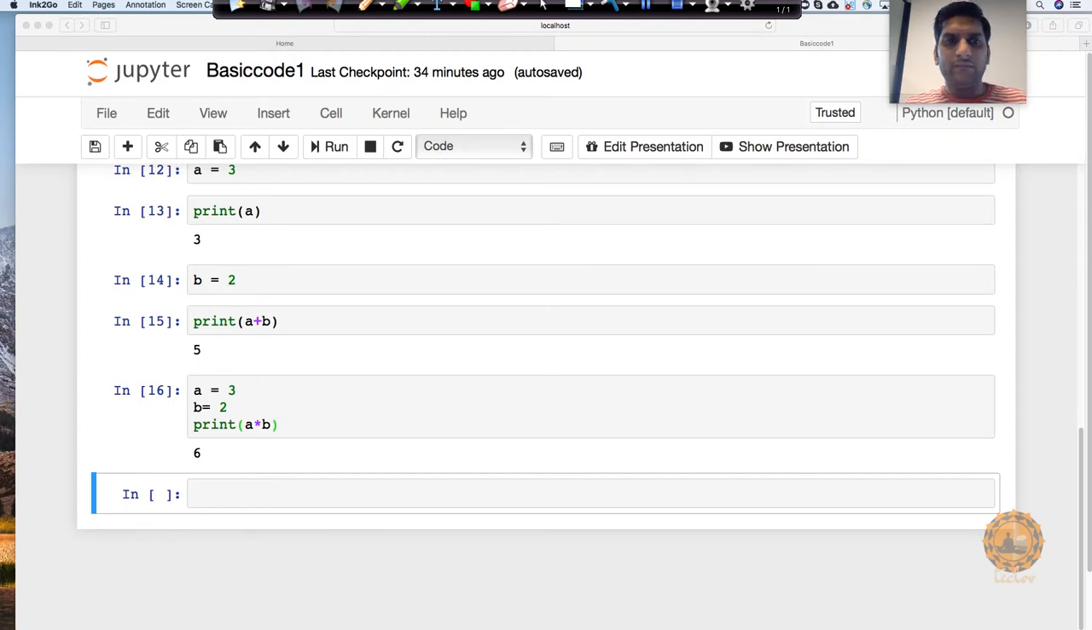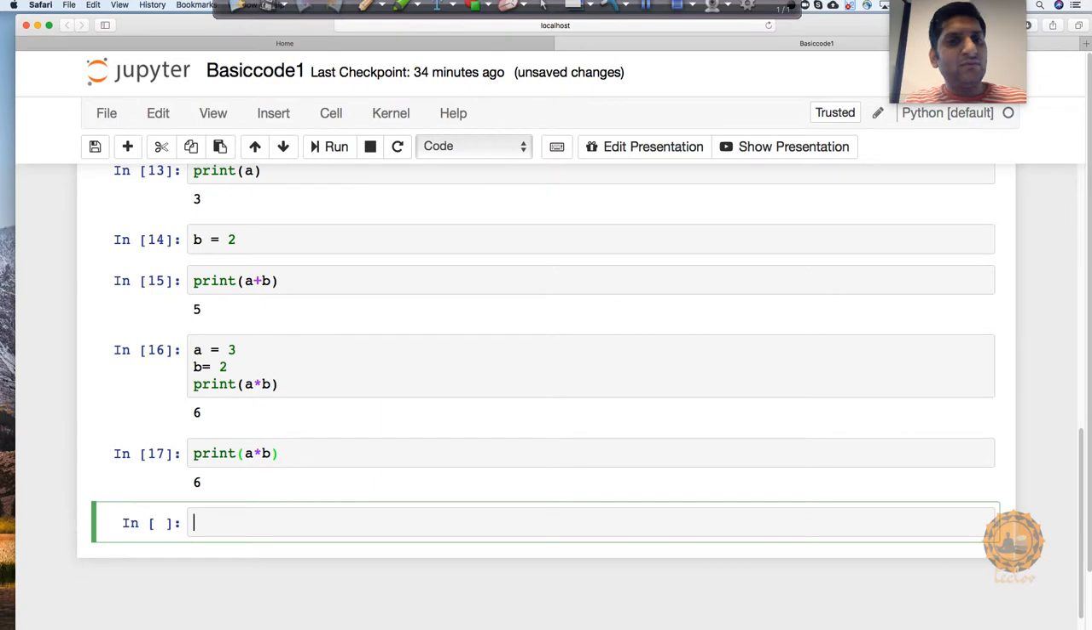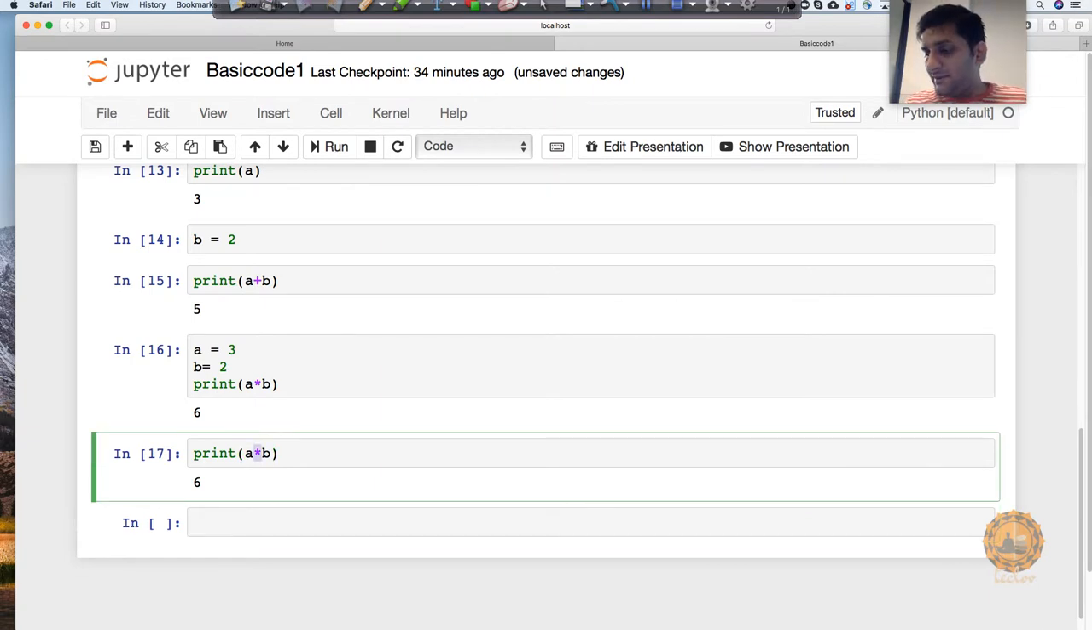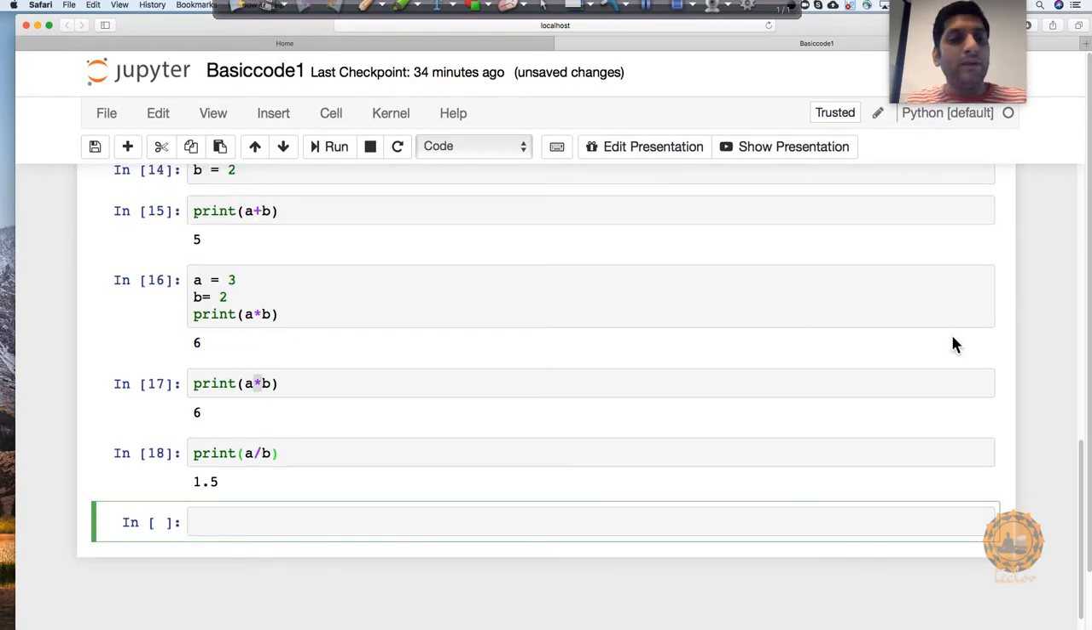So let's do a few more operations using Python. Just like we did this, we could have also done print A cross B. This is a cross symbol, a multiply symbol. Now when you do this, it's doing 3 into 2, which gives you 6. Similarly, I can also say print A divided by B, and notice that you are going to get 1.5.